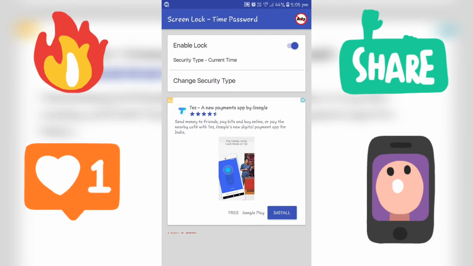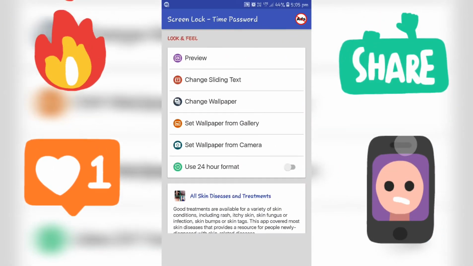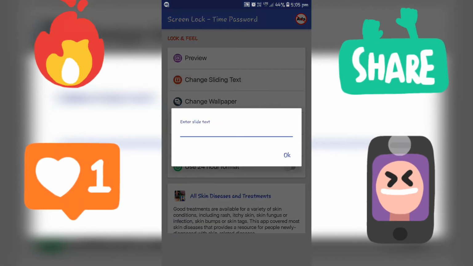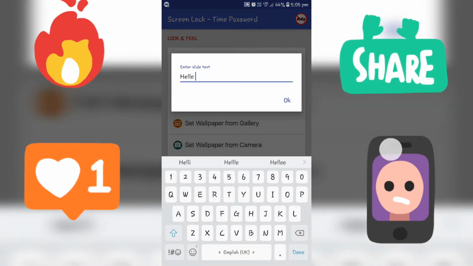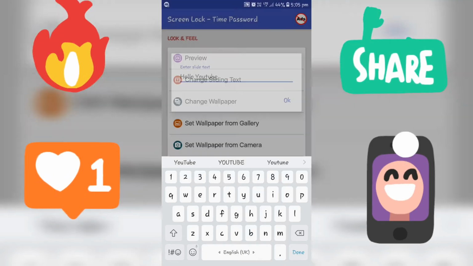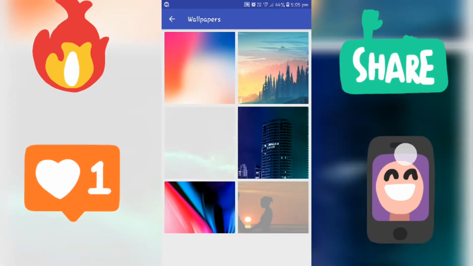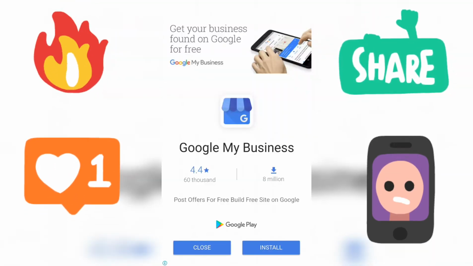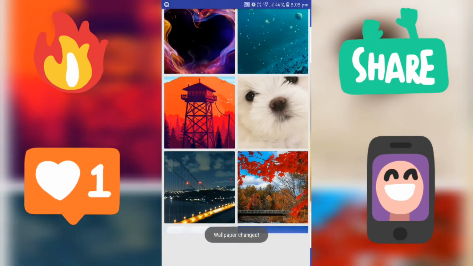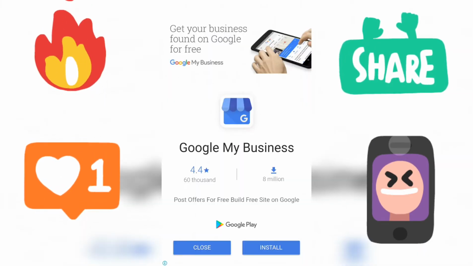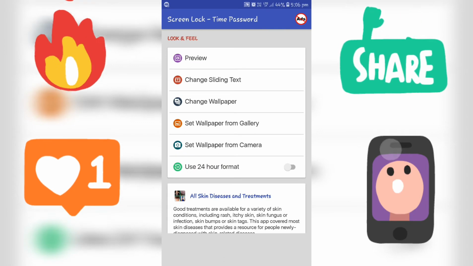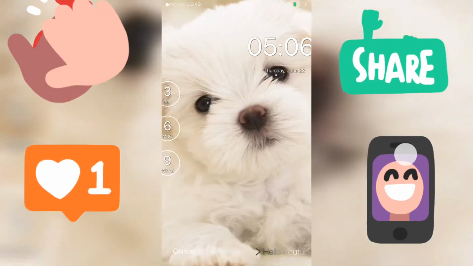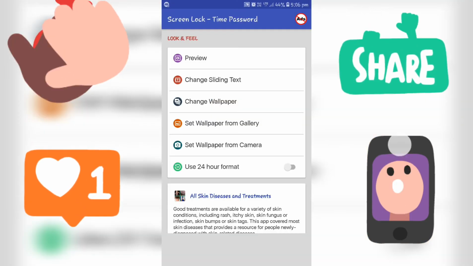So here's the app, and you can scroll down. Here's the look and feel section for preview. Change sliding text. For example, I type here, hello YouTube. Okay, I can change the wallpaper. You can choose any one that you like. For example, I choose this one and click on OK. The wallpaper is changed. Go back and you can preview it here. Hello YouTube, and the wallpaper is changed. Scroll, and 0506 is the passcode.